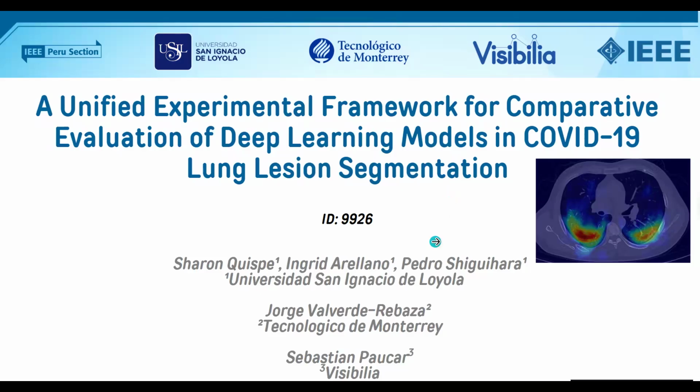Hello, my name is Sharon, and I'm presenting our research called A Unified Experimental Framework for Comparative Evaluation of Deep Learning Models in COVID-19 Lung Lesion Segmentation.